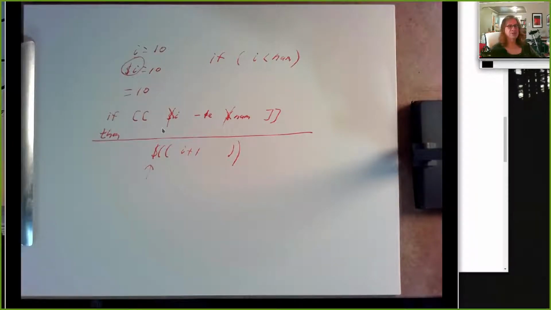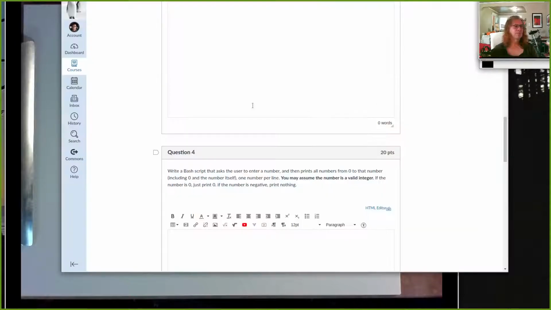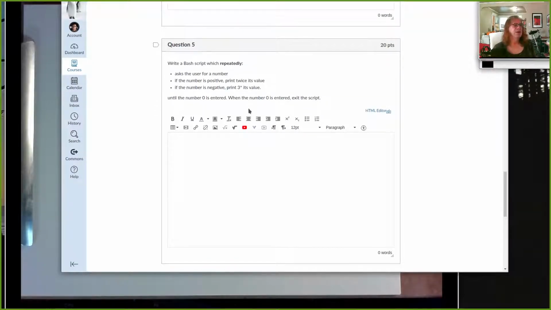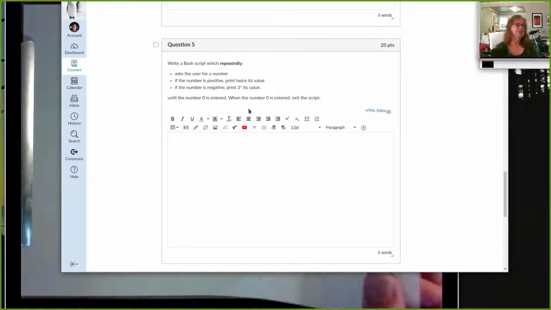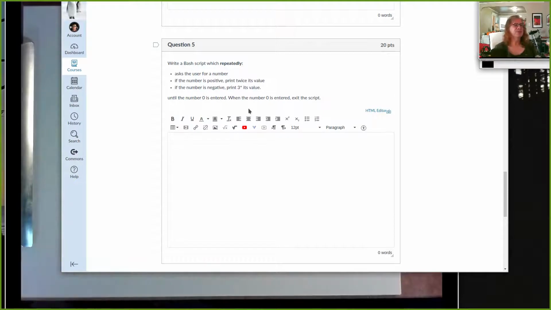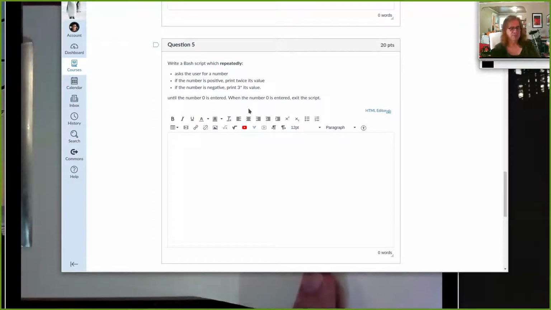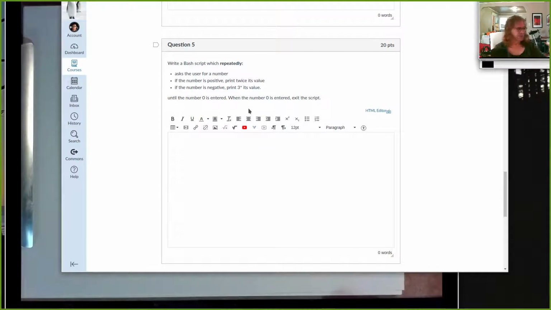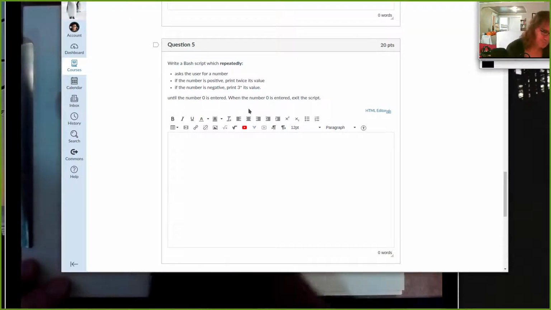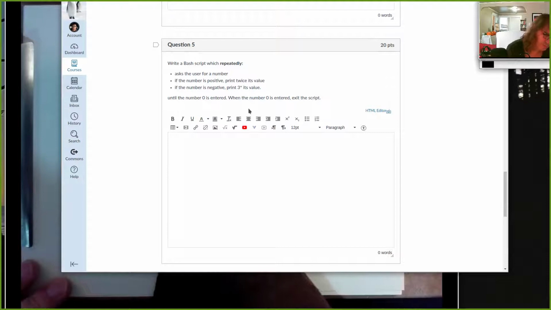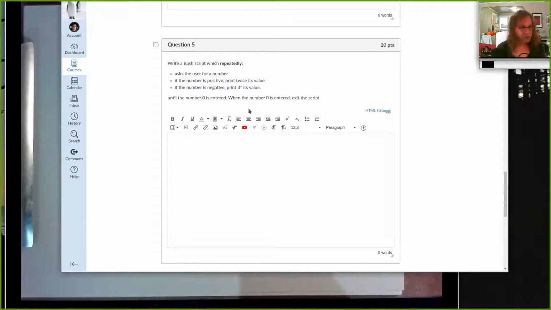All right, let's go on to question 5. So question 5, most people nailed. That was a bash program that basically goes in a loop, asks a user to enter a number, and if it's positive, print twice. If it's negative, print 3 times. If it's 0, then exit the script. And so you might do something like this.